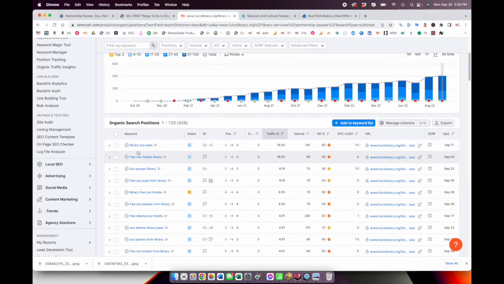The other thing to note is that Library Zoo Pass and free zoo tickets to the library isn't giving me any indication of the types of people who are looking for that post. Do they live in Atlanta or do they live in San Diego? So my portion of this volume that's already low is very, very minuscule.